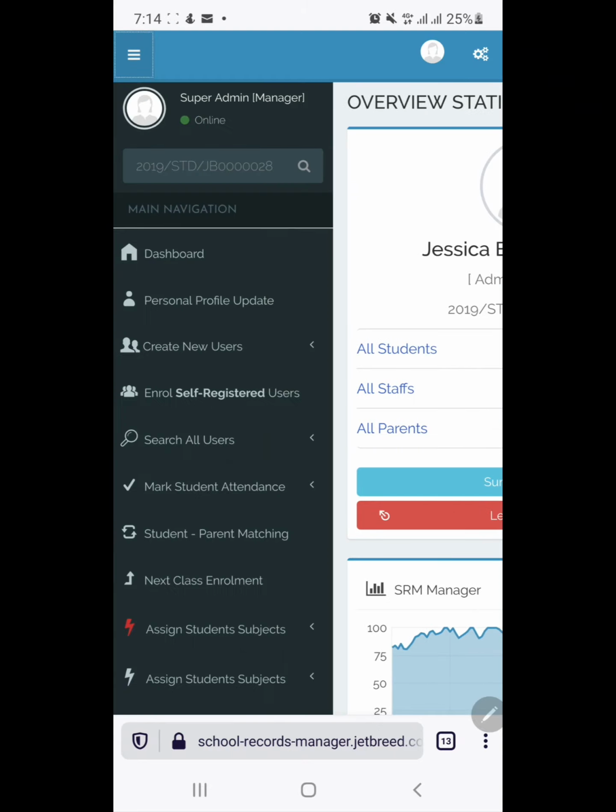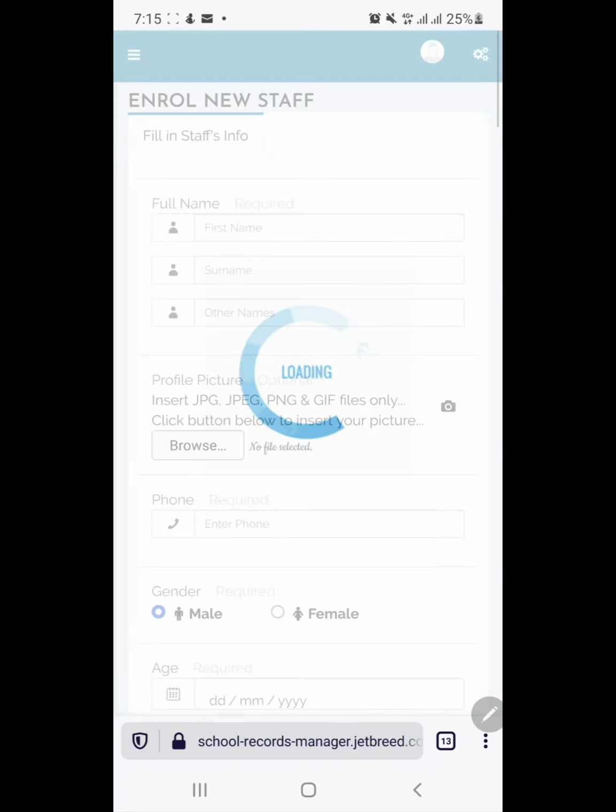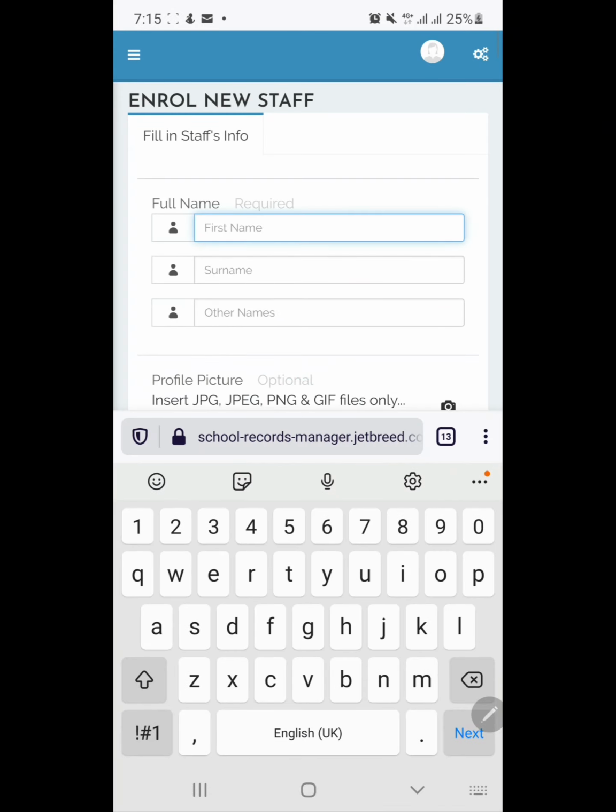So right now let's go quickly to creating users. So create users, you can see that. When you create that, you could create a student, you could create a staff, and you can create a parent. So what you need now is to create a staff. We just want to create a staff and make that staff an admin. Okay, so you hit staff. So you have to give the staff name.